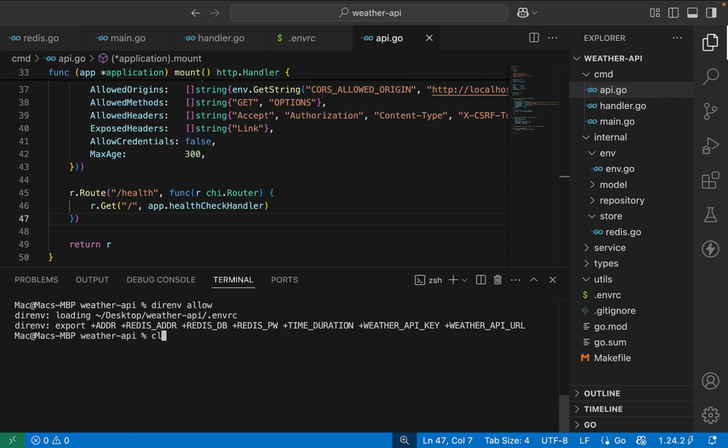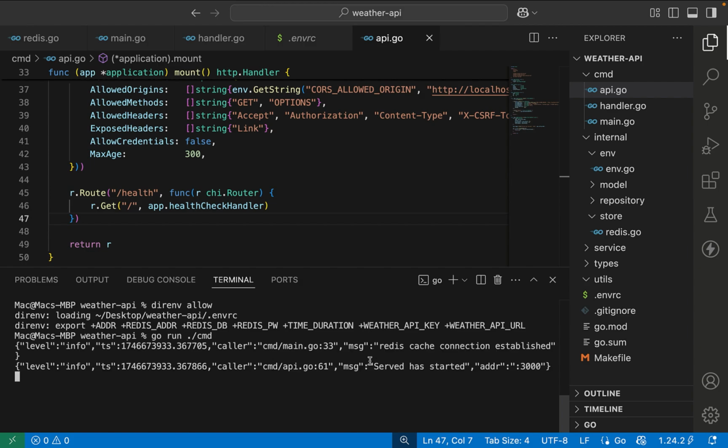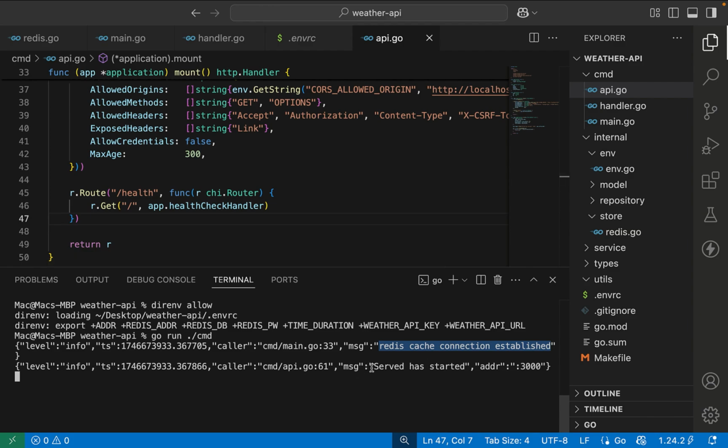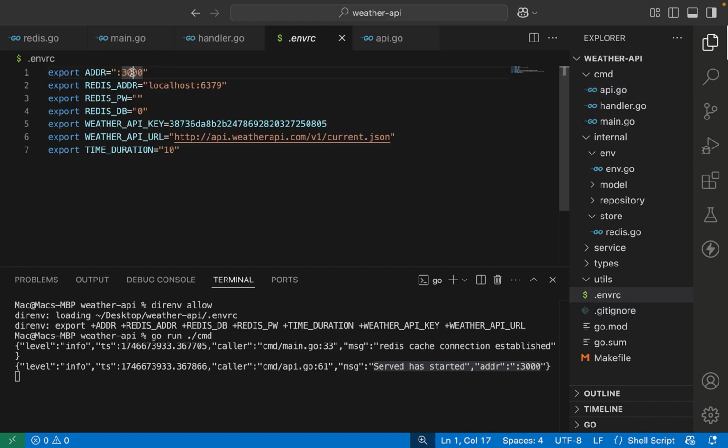So the next thing we are going to do now is to do go run dot slash cmd, right? So let's check. We can see that our server is running successfully. We can see that the Redis cache connection is established. Make sure that you install Redis. That is very important. And then we can see that server has started successfully on 3000. So we see that the 3000 is here, right?